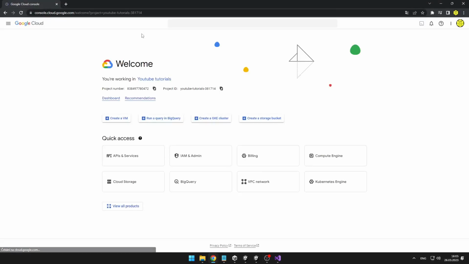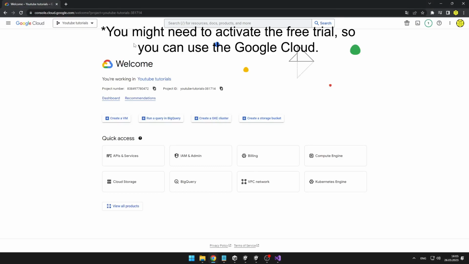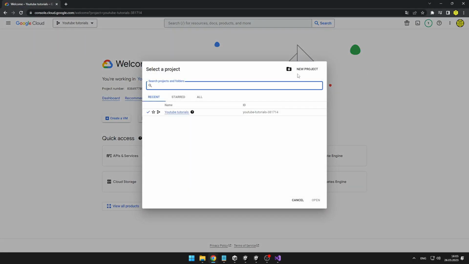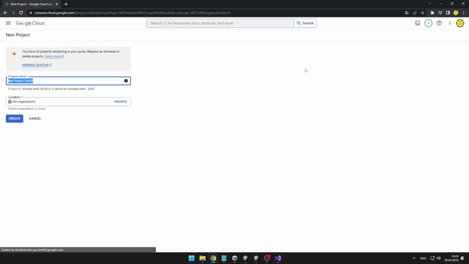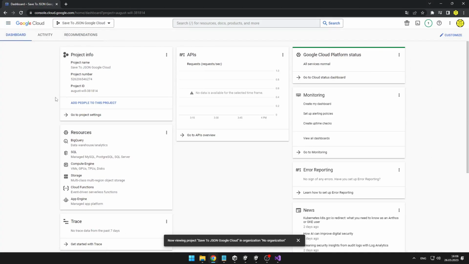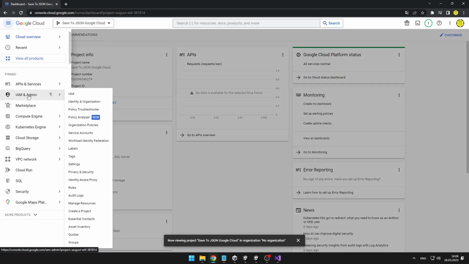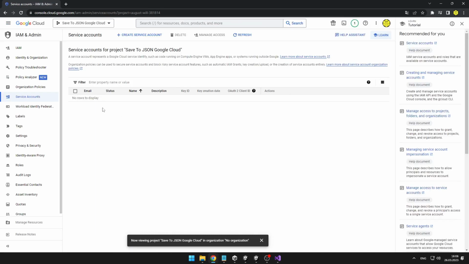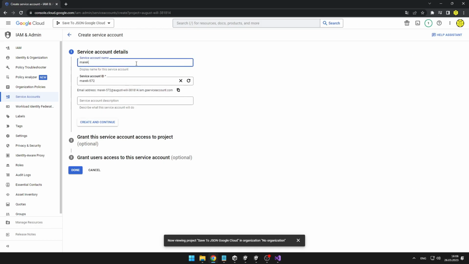Now we need to go to console.cloud.google.com. Up here you need to select the project, and we can just hit New Project. You don't need to select any organization, you can just hit Create. Now we can select the project that we have just created, go to Dashboard. Here we will open the left-hand menu, go to IAM and Admin, Service Accounts, and Create Service Account. Create and continue.